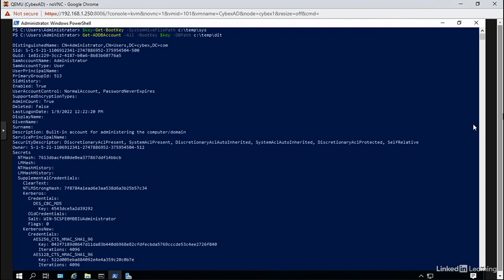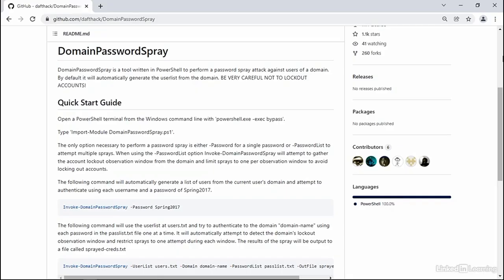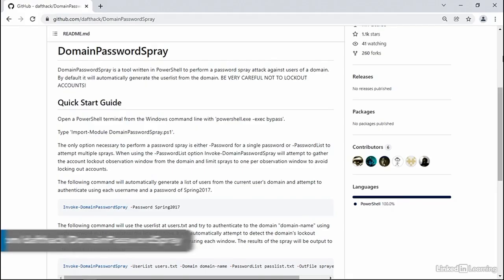We now have a dump of the account information and can select from this all the users and their NT hash values. We can then use these in order to pass the hash, or we can crack them to obtain the plaintext credentials. A common way to retrieve credentials from Active Directory is to spray all accessible accounts with a guessed or known password, or a list of passwords.